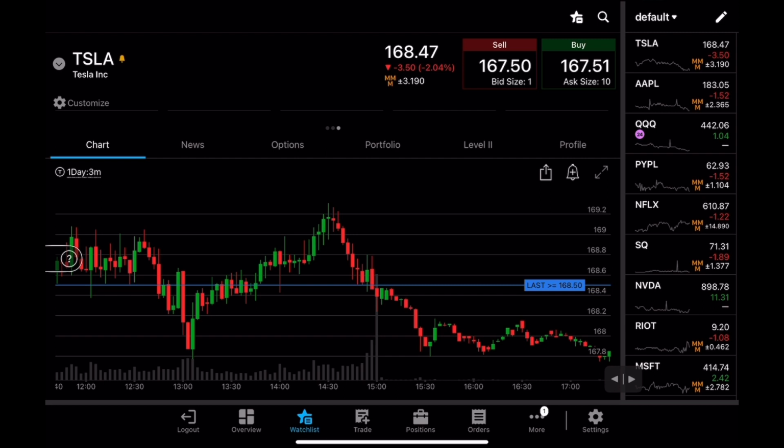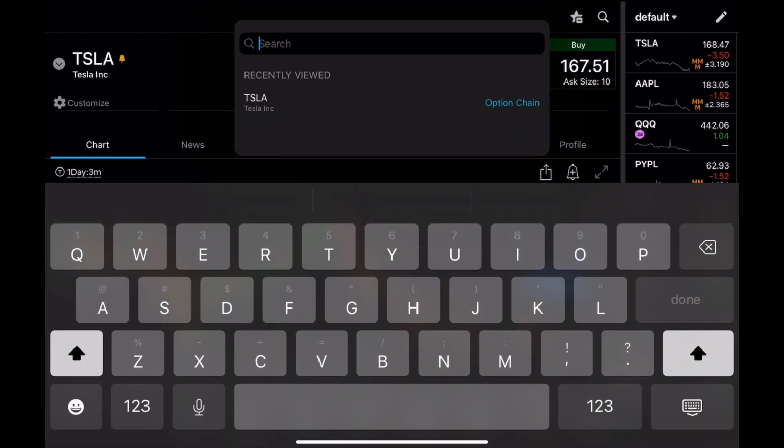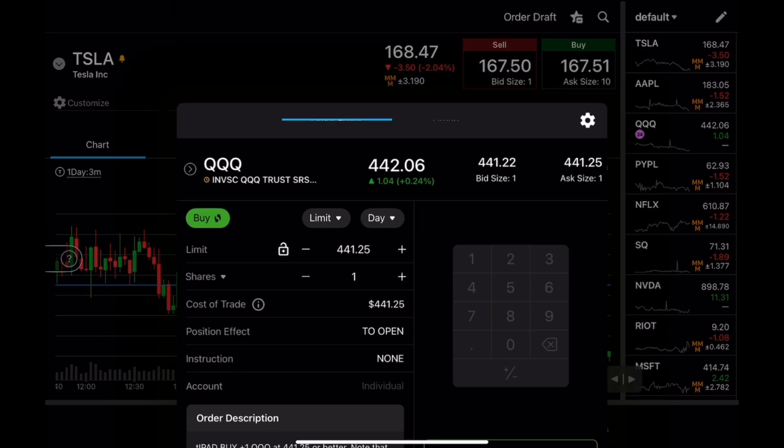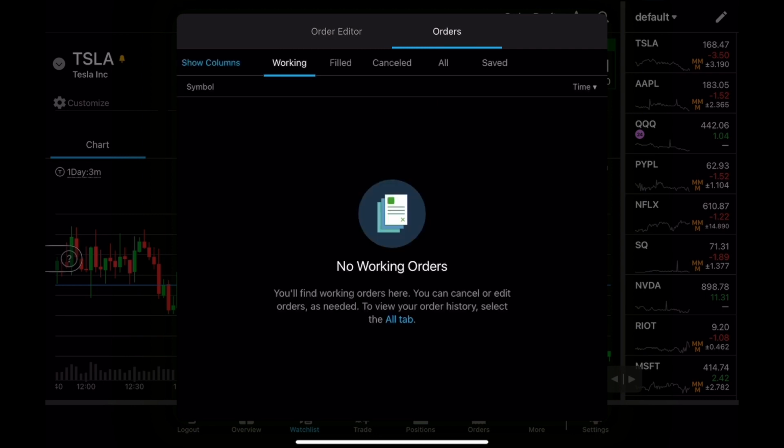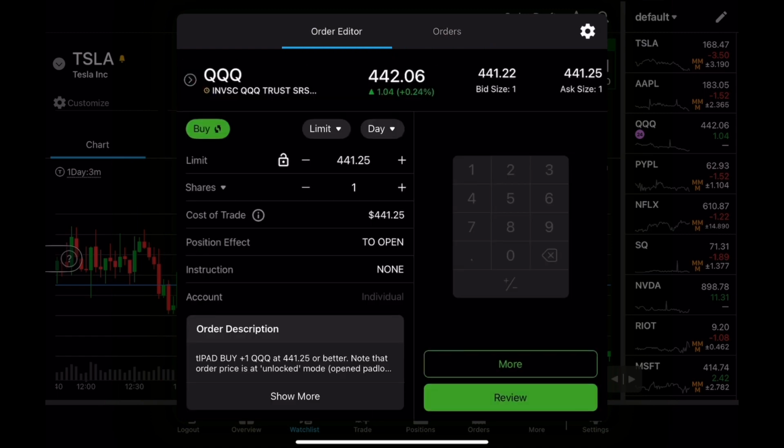Now I'm going to go under the trade tab. Okay, now for this, all you would need to do is type in a ticker symbol. I'm going to put in QQQ there. And you guys can see here at the very top, it says order editor. And then next to it, it says orders. So we're going to start under order editor.